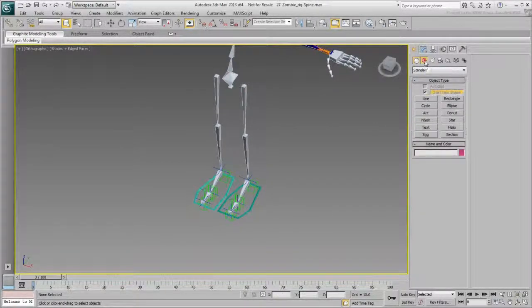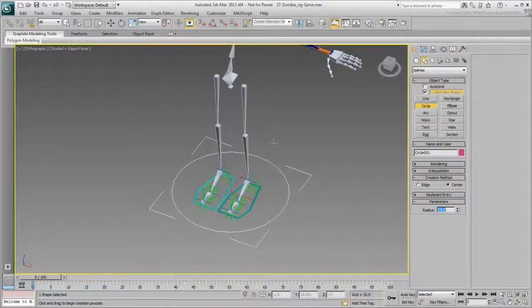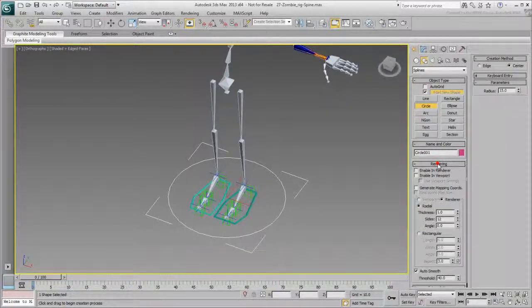Start by creating a circle centered between the character's feet. You don't need to be accurate, you're about to realign it to the character's center of mass. Set the radius to about 15. This should be big enough to go around the geometry of the body. Enable spline rendering in the viewport and set the thickness to about 0.4.